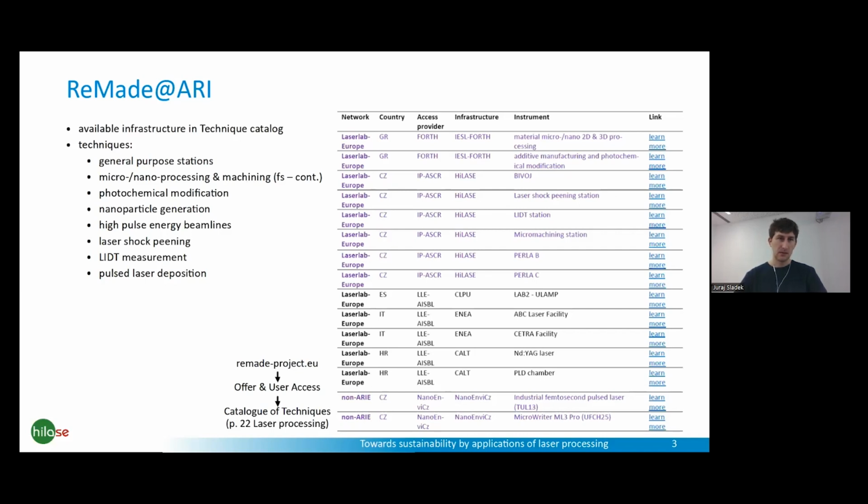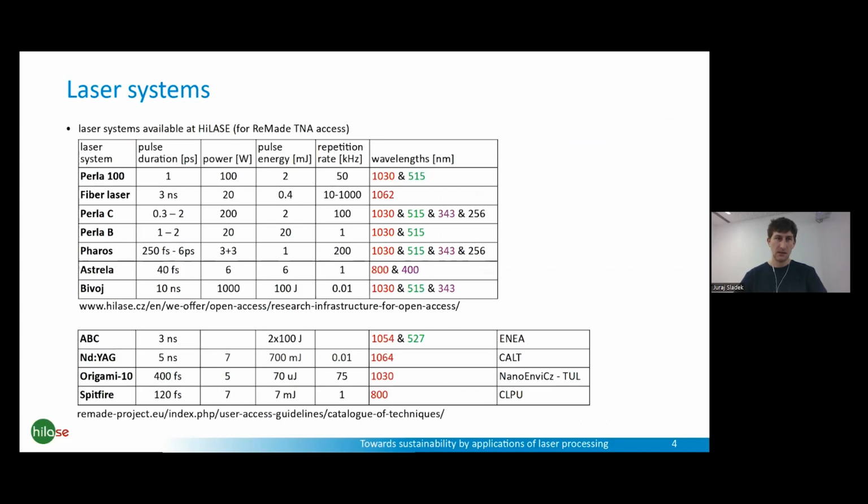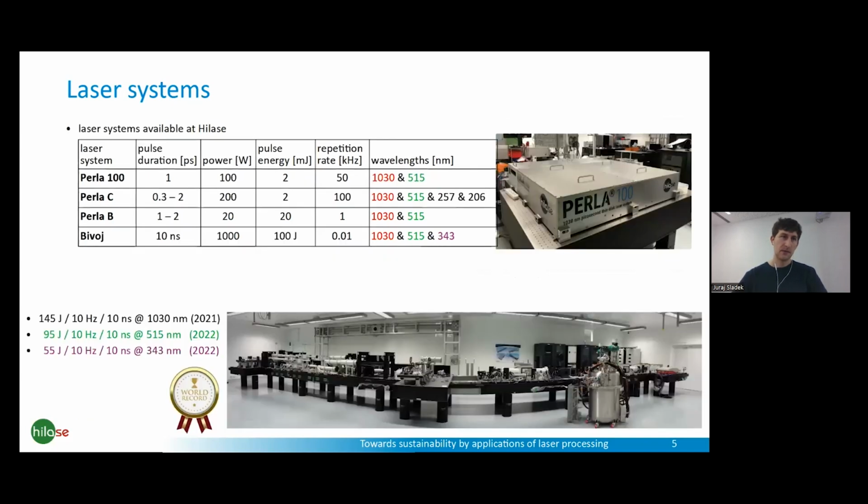All this can be found on the REMIT project website in the catalog of techniques, so I will not discuss it in detail. Also, another very quick slide of the list of the lasers which can be accessed through the REMIT project, but there are still some missing. But I will focus mostly on the lasers which are in HiLASE, which have parameters which are not usually found.